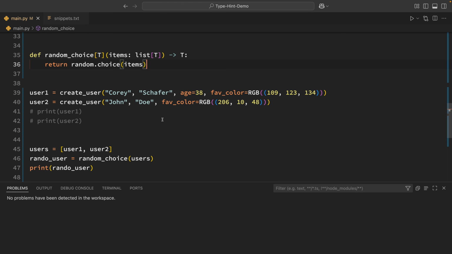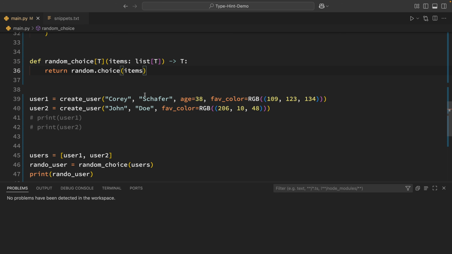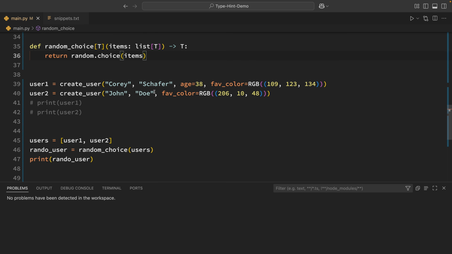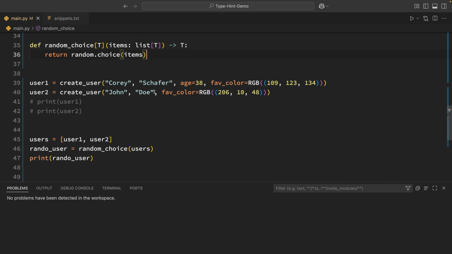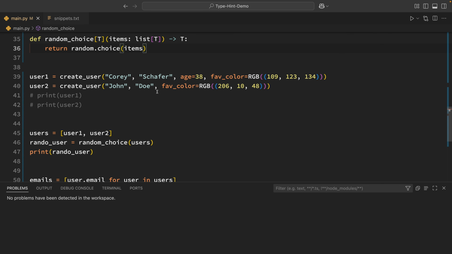So that is the newer Python 3.12 syntax that you probably want to start using. But if you're looking at older code, I still wanted to show you the old syntax so that you can understand what you see in some older code as well.